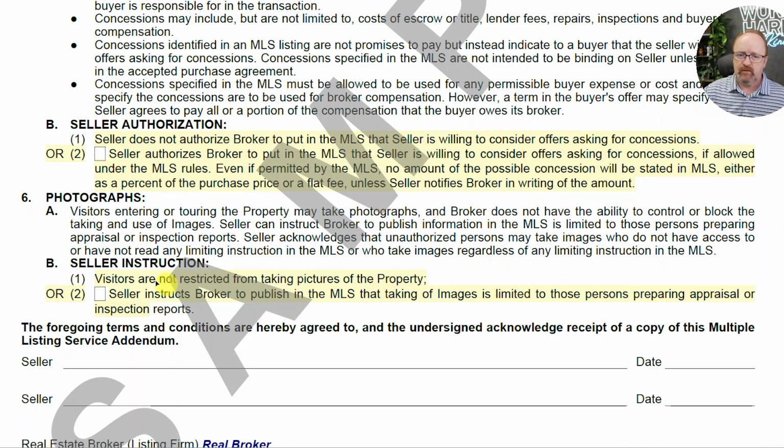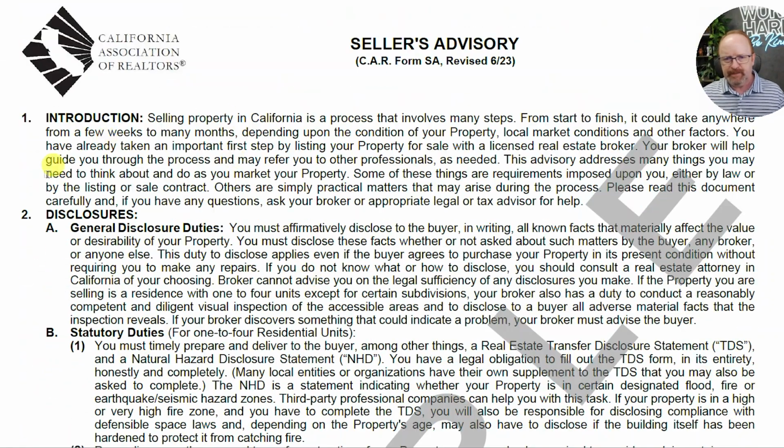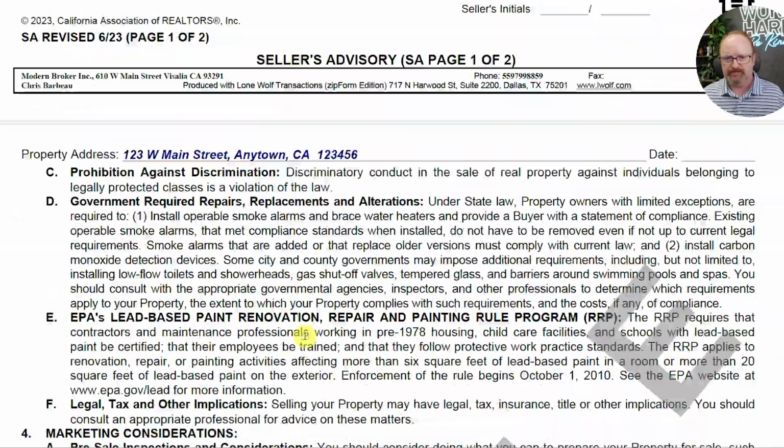and putting those on the internet. If your seller doesn't want that, they can opt out of that now. Obviously, appraisals and inspection reports are a different thing, but just be careful of this. This is a new thing. All right, jumping into the seller's advisory. This has always been here for the most part, for a long time anyway. It just talks about the seller's obligations to disclose any known issues with the property.